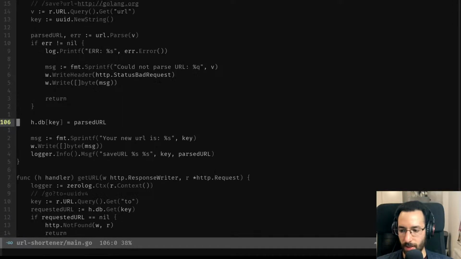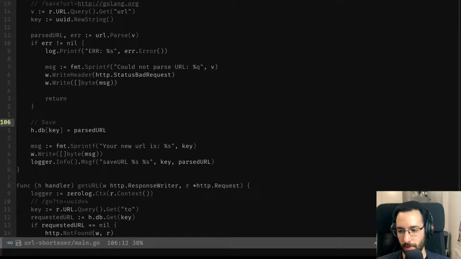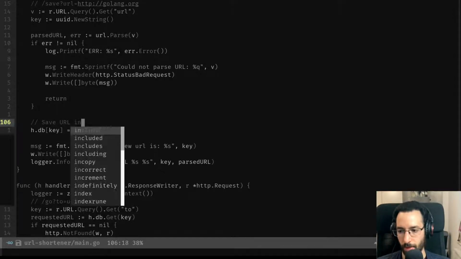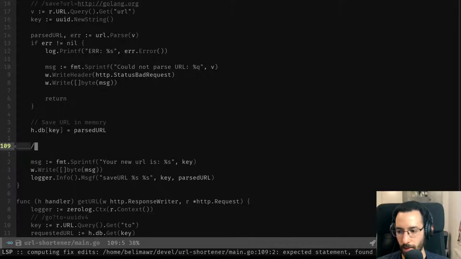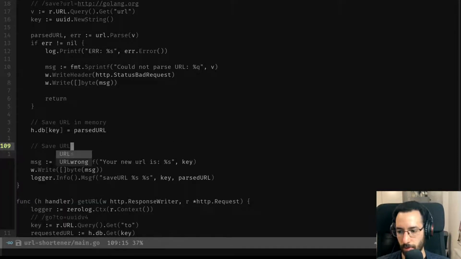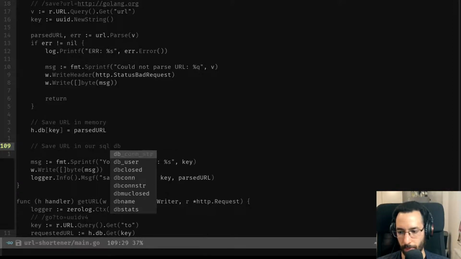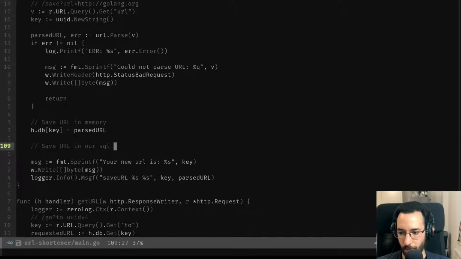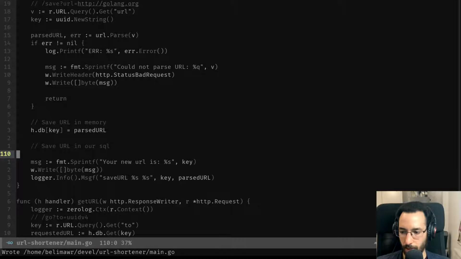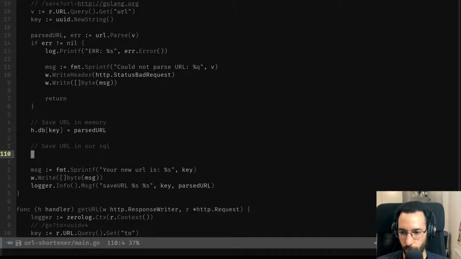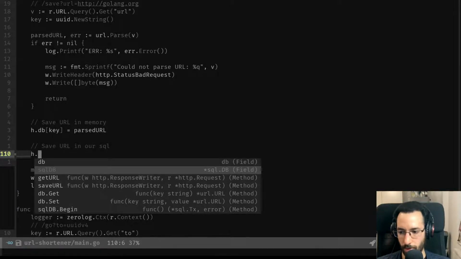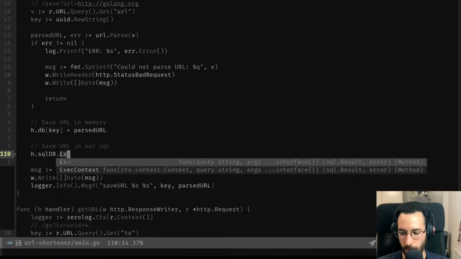And here we save the URL in our in-memory store. So, save URL in our SQL. How do we save it? We just need to write a simple SQL statement. So if you do h.sqldb dot exec context.